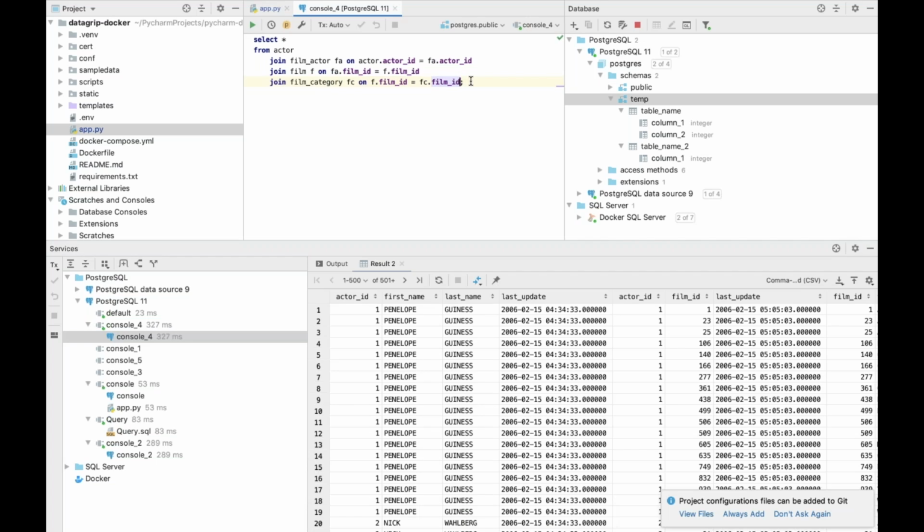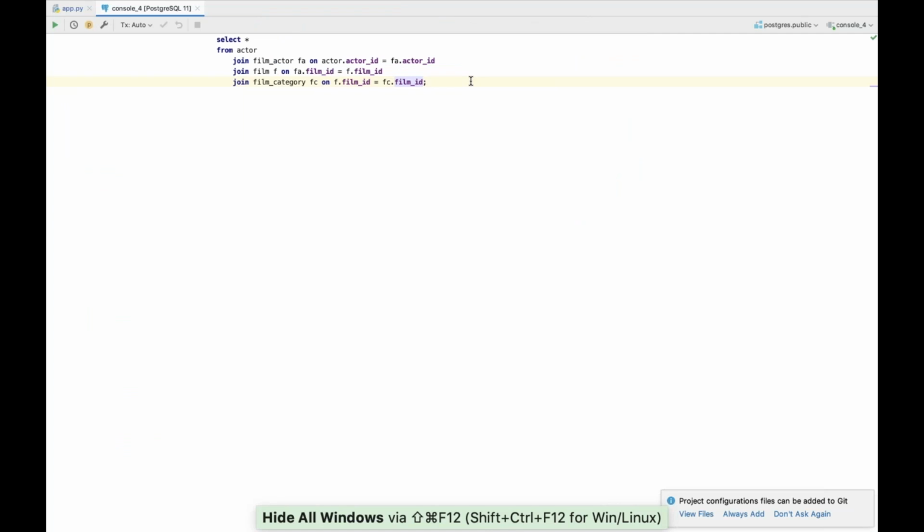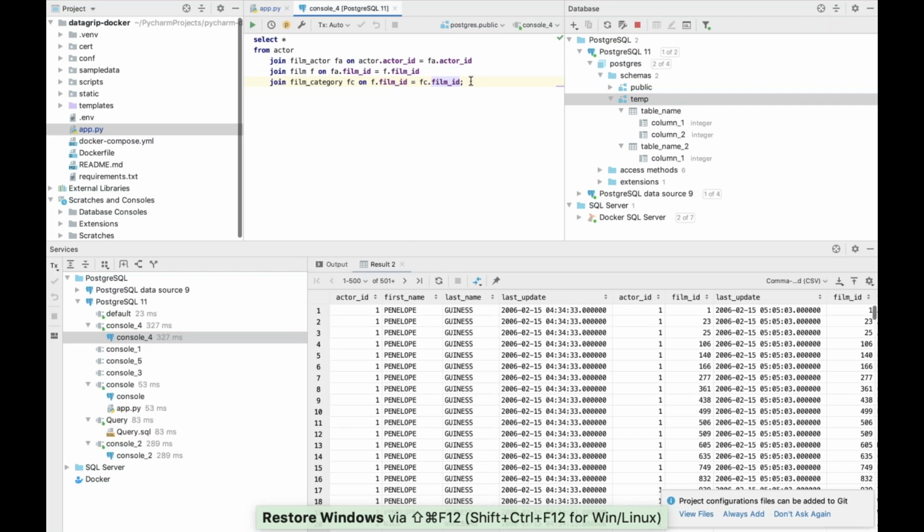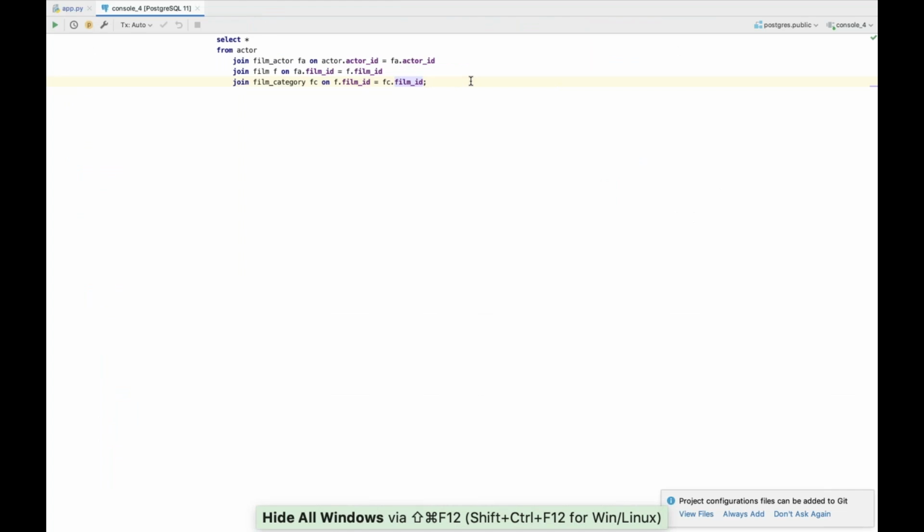Shift Command F12. This is a very important shortcut for any JetBrains IDE. If you want to concentrate on coding, if you want to concentrate on what you are currently doing, Shift Command F12 hides all the other windows, shows all the other windows. Hide, show. So I actually hide them. Okay, this is my query.